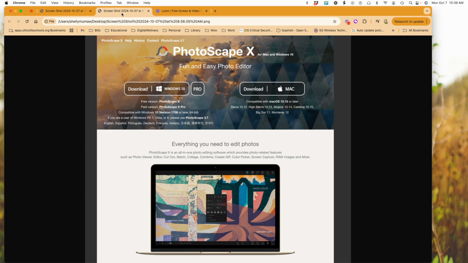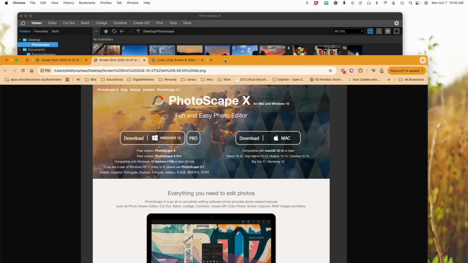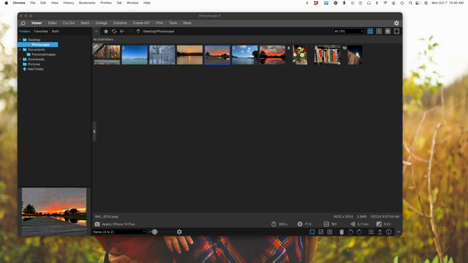So you would download this, and what it does is you can batch edit, you can do cutouts, you can make collages, you can animate GIFs. So we're just going to go across the software today and briefly tell you and show what is available and how to create with it. So I've got here the actual program running.